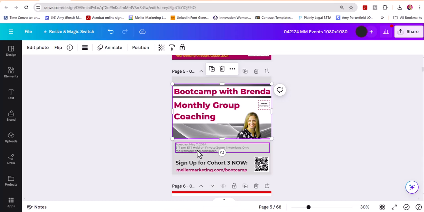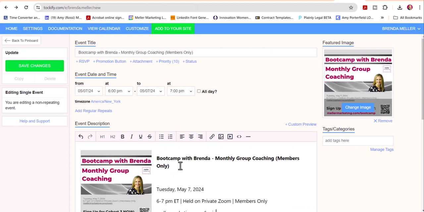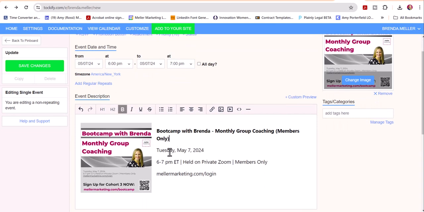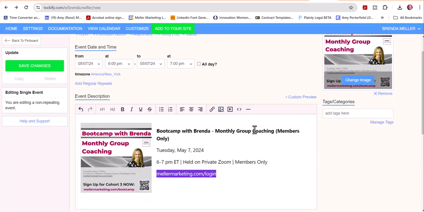And again, going back here, I'm going to copy all of the information. Now for this particular program, I'm going to explain that this is a members only program. So I'm going to include the date, the time, the instructions. This is held on a private Zoom, members only, and this login page is actually what my members would use if they wanted to log into their program resources.